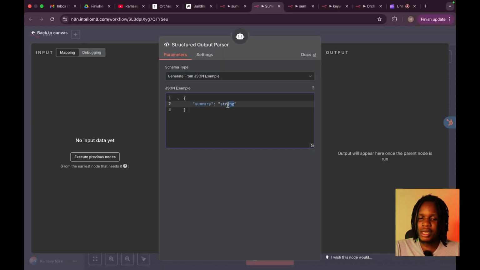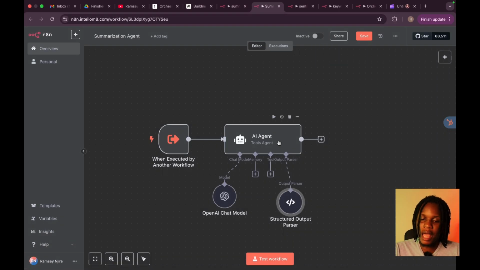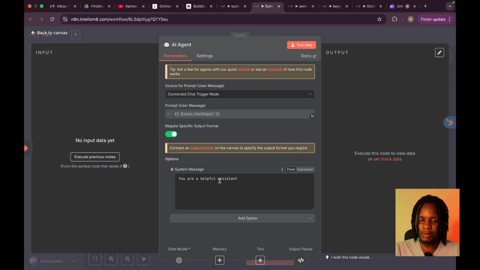Now, this is just an example because really, instead of string, I could just write whatever I want. But the point is, you're giving it insight into how to expect the structure of this data. Now we need to give a system prompt in here. We already know the user prompt is going to come from the chat input.